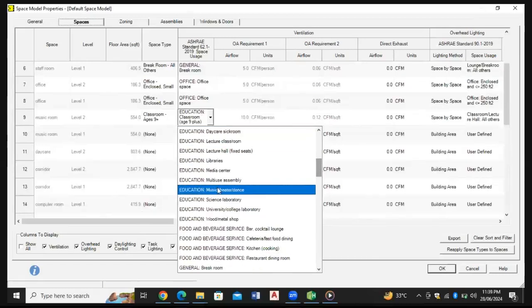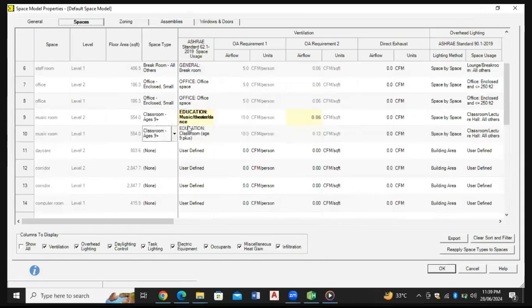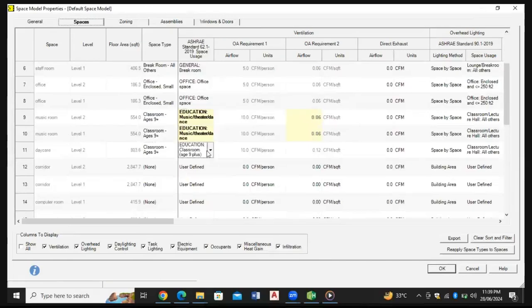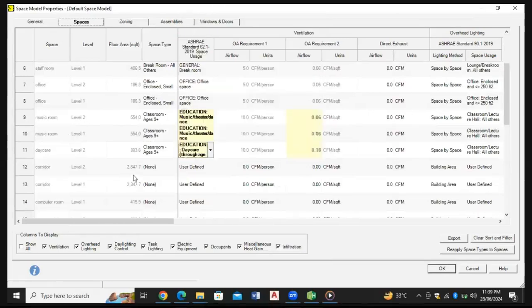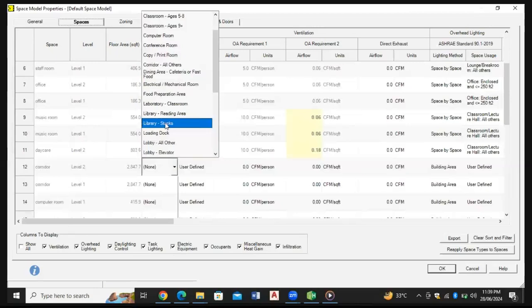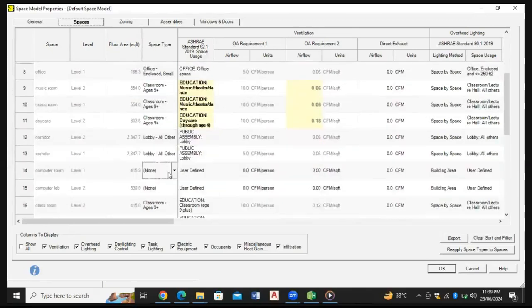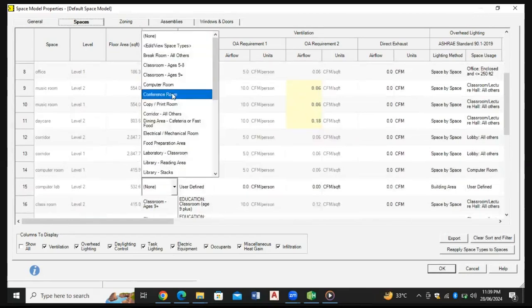Here I can select education and music theater, and the same is the case for this one. Control C, Control V, Control C, Control V. For daycare I also select classroom, and for ventilation I go with education and daycare to H8. For the corridor, I can select lobby, and for the computer room, I can select computer room, computer lab.